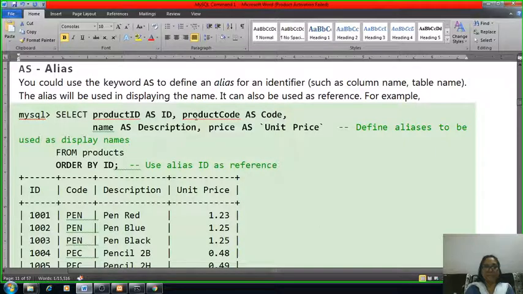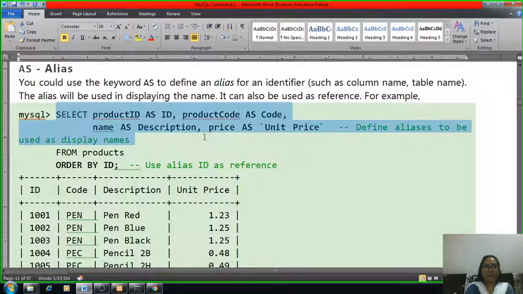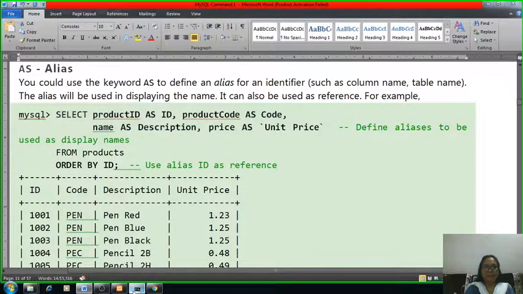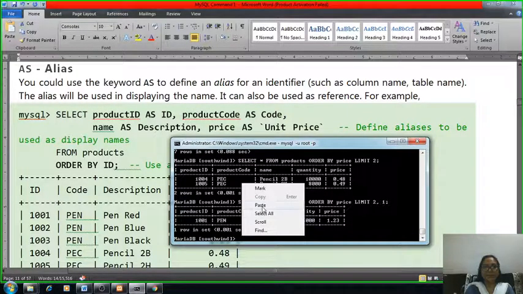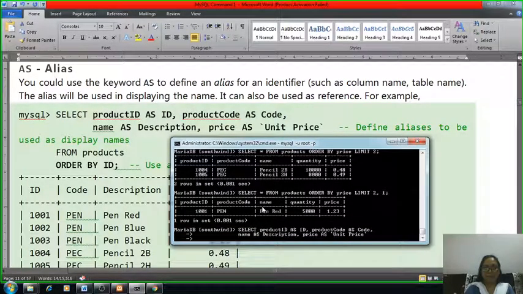So here, select product ID as ID, product code as code, name as description, price as unit price. After execution, your table will be converted into ID, code, description, and unit price. So automatically your table will be converted into a different form. We are using the alias for representing your data, your table, in different forms.